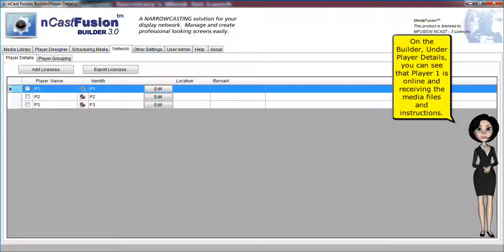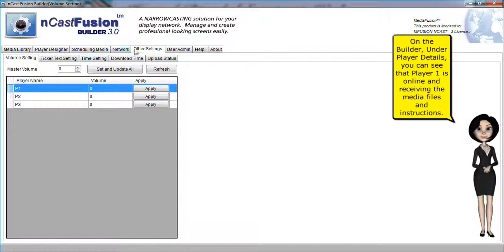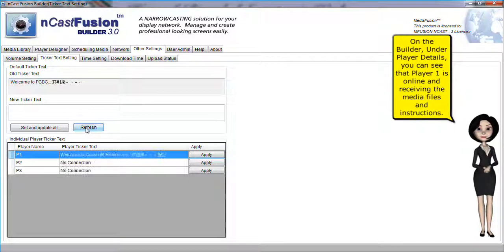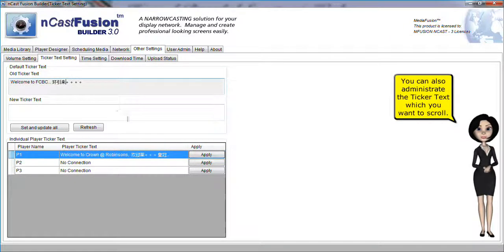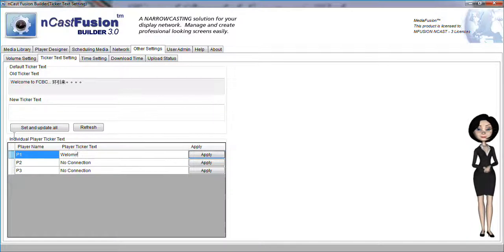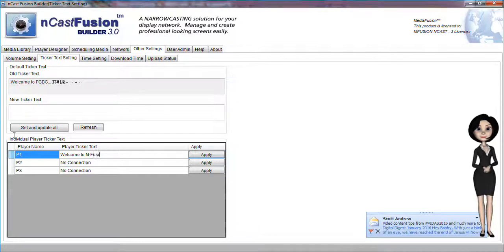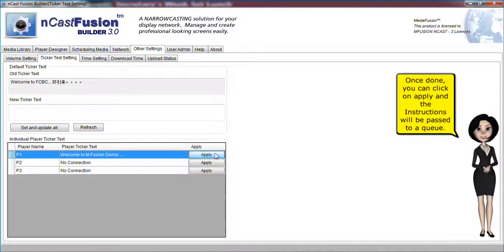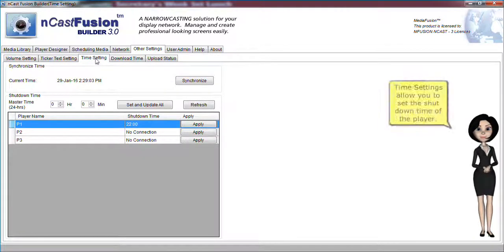On the builder, under Player Details, you can see that Player 1 is online and receiving the media files and instructions. You can also administrate the ticker text which you want to scroll. Once done, you can click on Apply and the instructions will be passed to a queue. Time settings allow you to set the shutdown time of the player.